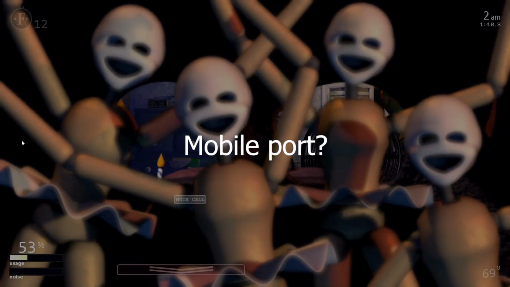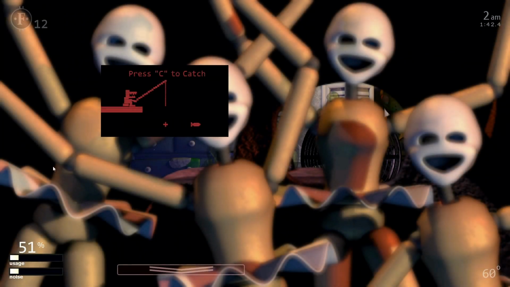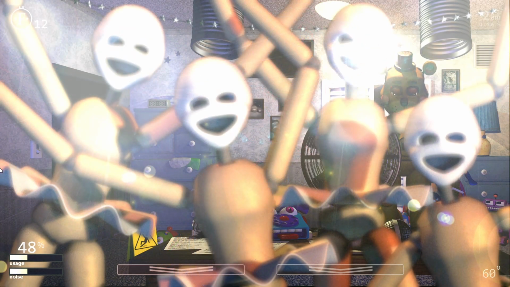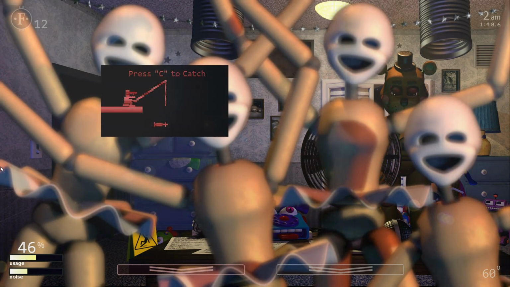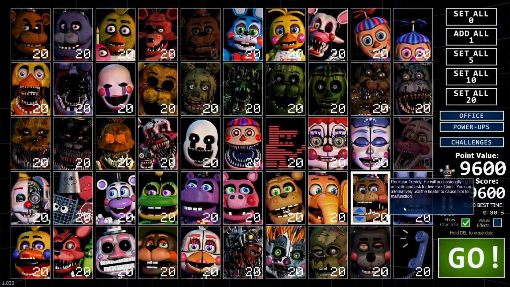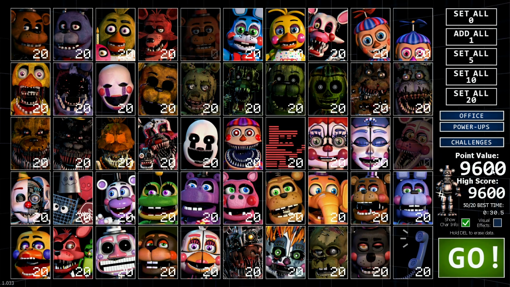Will you make a mobile port? That's a complicated question, but I'll try to get this onto a web page, so maybe mobile players could try it that way. I can't really make an iOS application due to the engine, though an APK on Android is still possible. Now it's time for the question you've all been waiting for, my most asked question.